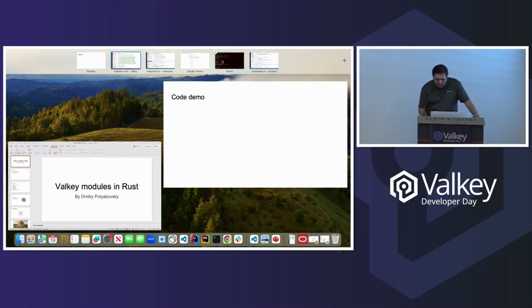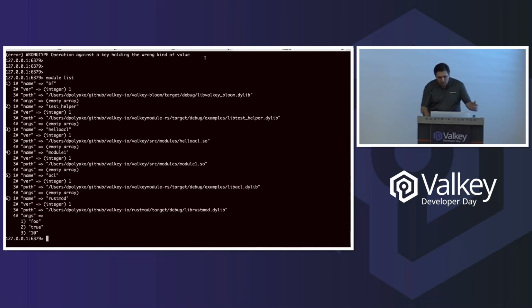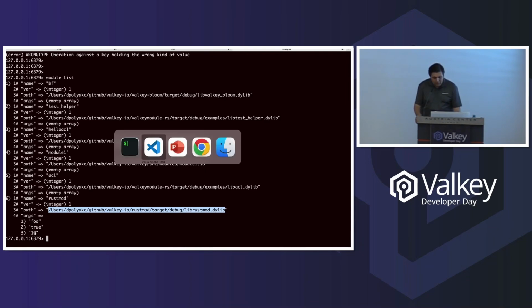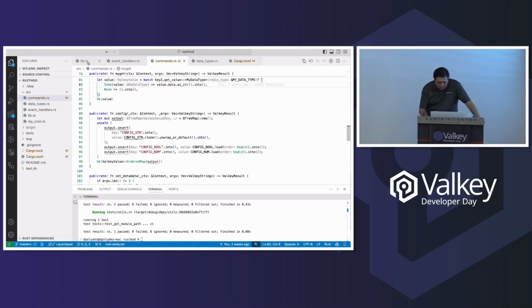If I go here and say module list, there are the modules. This is, by the way, that Bloom filter module that I'll show you later. This is the test helper module, local, but here's the Rust mod. And there's arguments, foo, true 10, which are passed in when I loaded the module. That can be done either in a config file or when using the module load command. But you can grab them in code and do things.